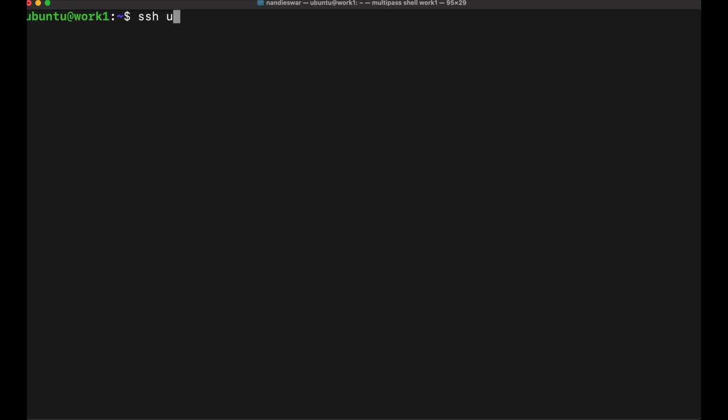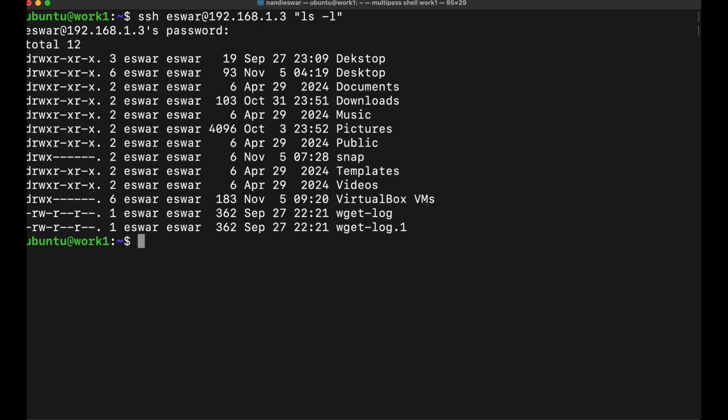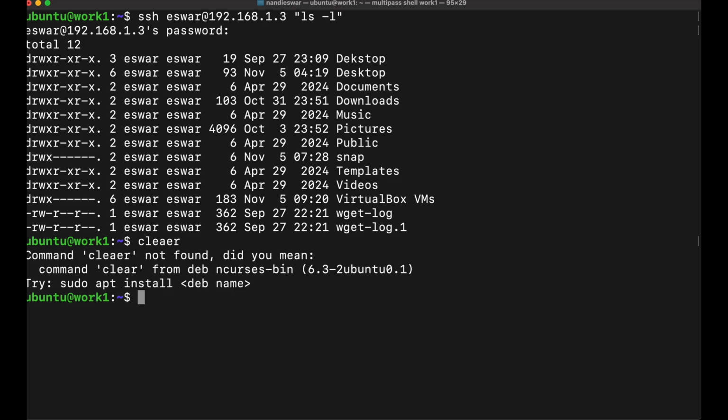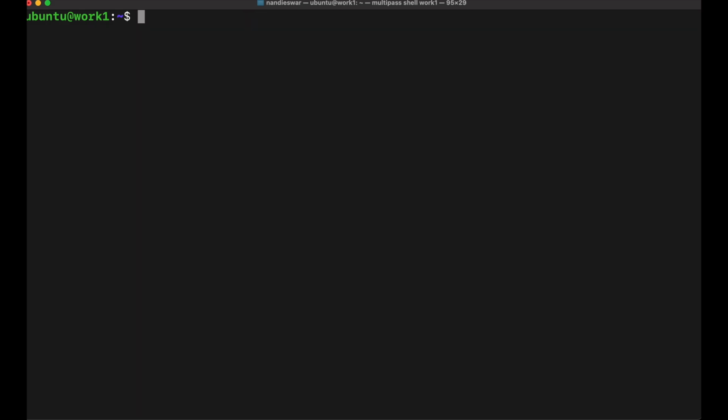And the other option, without entering my Linux system, I can also run the commands. Showing the example, and then we have SCP, secure copy, which allows you to securely transfer files between two hosts over SSH. It can copy files from your local system to remote servers, from a remote system to your local system, or between two remote systems.